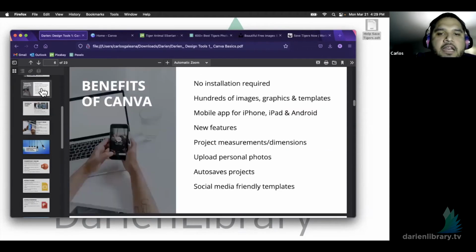But there's a whole lot of benefits. There's no installation required. You could choose from hundreds of templates and images. You can also have Canva on your iPhone or Android device. There's always new stuff on there. My personal favorite is that it has these project measurements and dimensions. So if I want to post something on Facebook or LinkedIn, it always tells me the right measurement, and I don't have to do research on that.